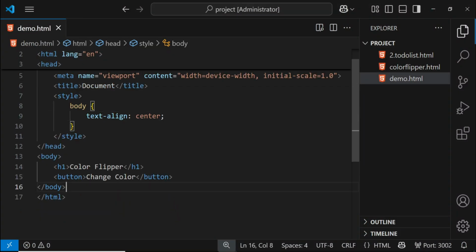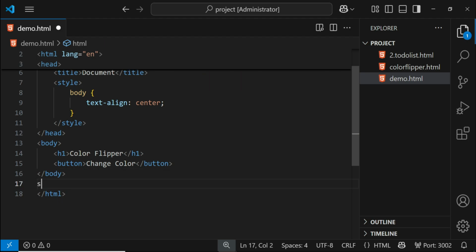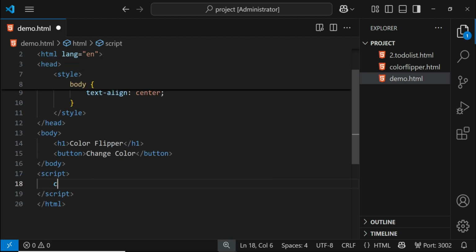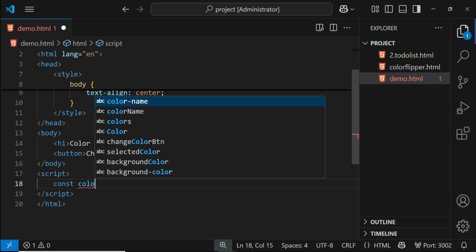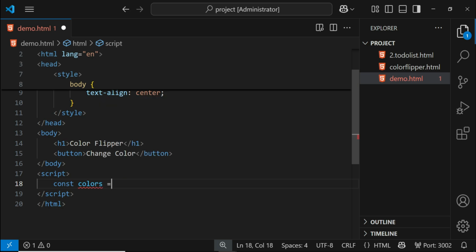Now we want to store colors in some array, so we use JavaScript for that, and we write const colors, and this is actually an array, so let's write some names of colors. So red, blue and green. Okay, let's just put these three colors for simplicity. So I have just created an array in JavaScript with three colors.